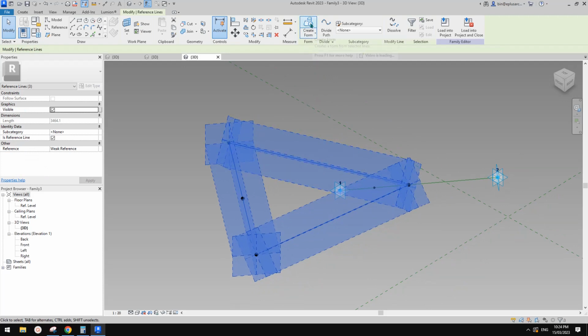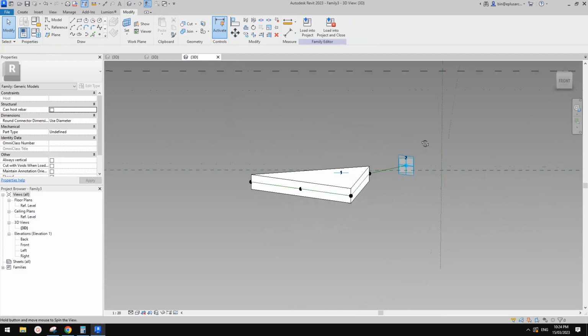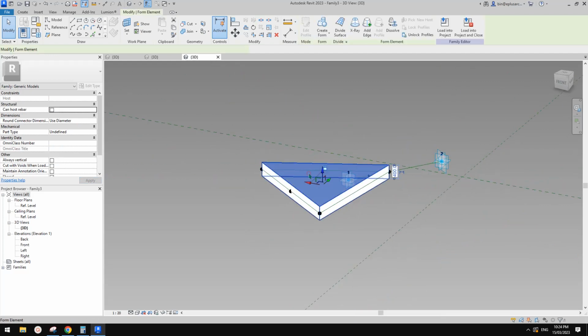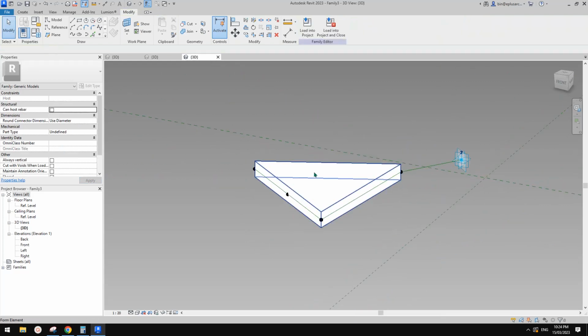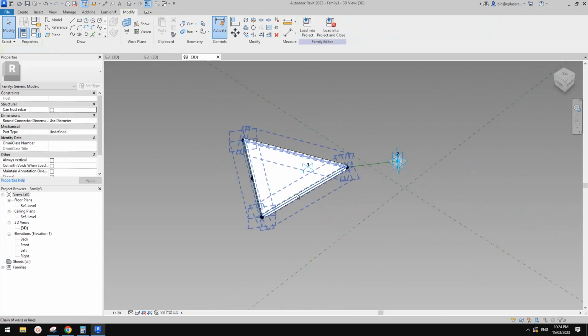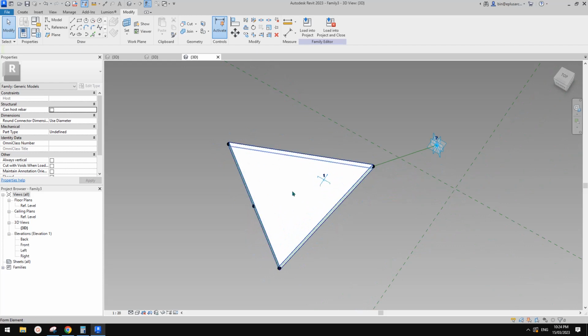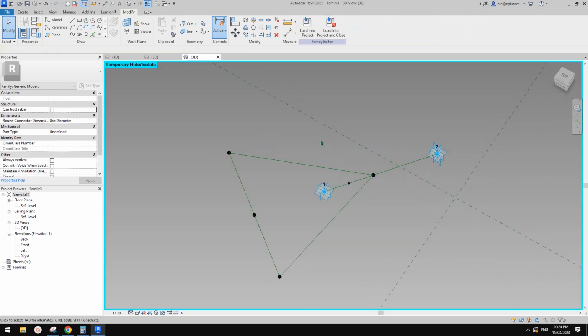Yeah, we can just create a solid form from this. I'll give it a thickness, maybe 200 on each side. That's maybe too much relative to the length of the triangle. Yep, that's better. And then I'm going to host this solid.